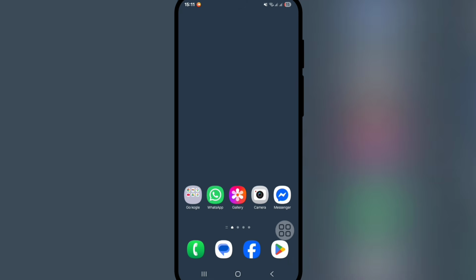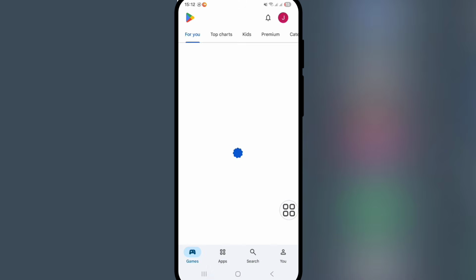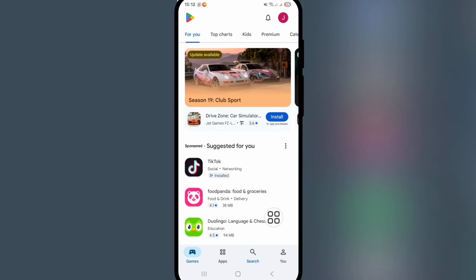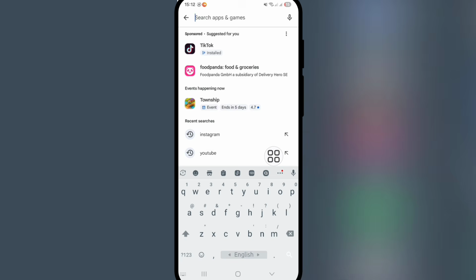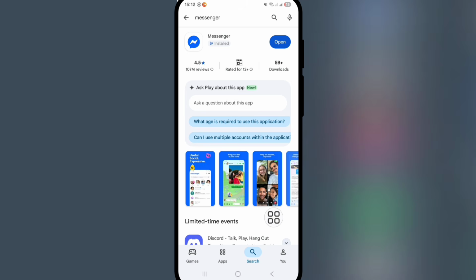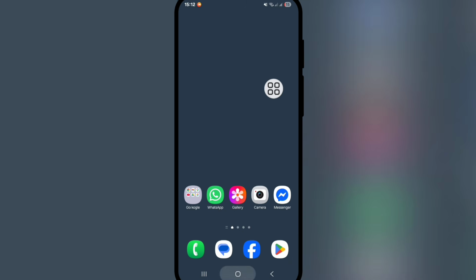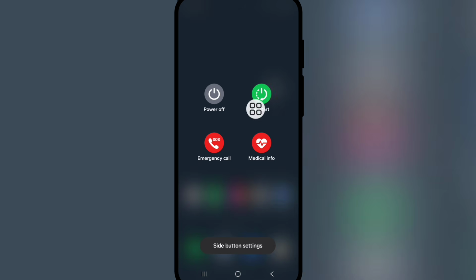and then go to Play Store. Now tap on search app and search for Messenger. From here, update your Messenger app if any update version is available. After completing the update process, now restart your device.